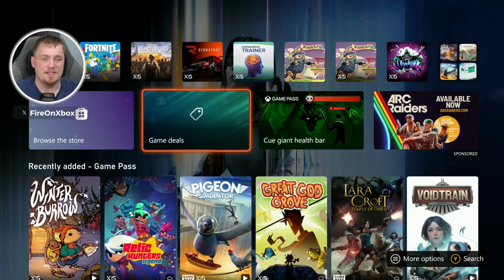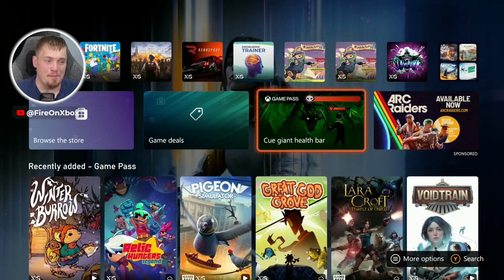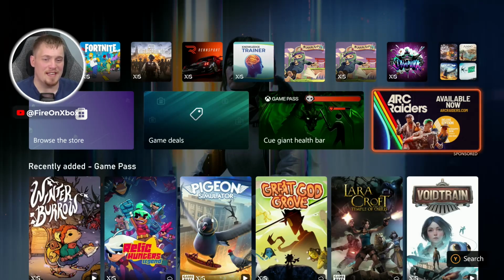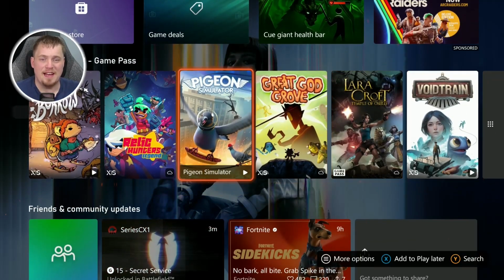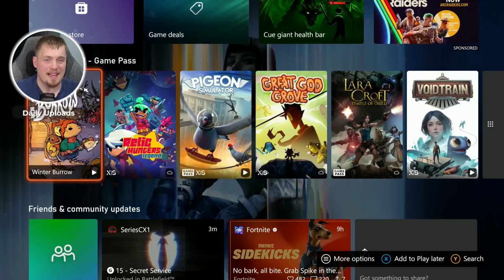You're going to have game deals. This will be a section that walks you through different promotional deals and things. There's going to be usually a Game Pass ad here and then another promotional game ad. Then below that, you're going to have the recently added Xbox Game Pass games. If you don't have a Game Pass membership, you're probably going to see some advertisements for Game Pass and stuff here as well.